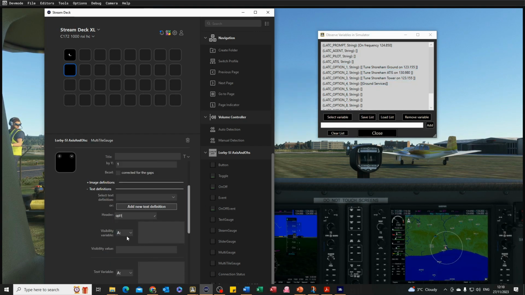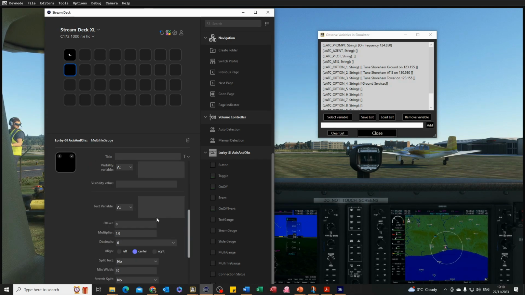Don't need to worry about the visibility at the moment, that's going to come again much later, but I do need to tell it what the variable is I'm looking for. So it's an LVAR, and it's this one here, ATC option 1. It's case sensitive, you do have to get the case absolutely spot on, and it needs to have string after it, and it has to be a comma, a space, capital S, string, otherwise it just doesn't work. Okay, so we're looking at that variable there.